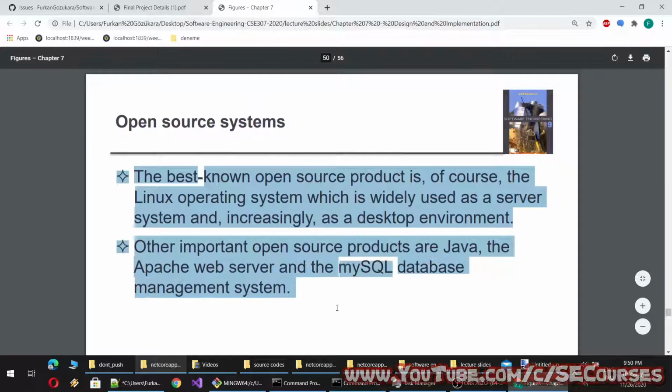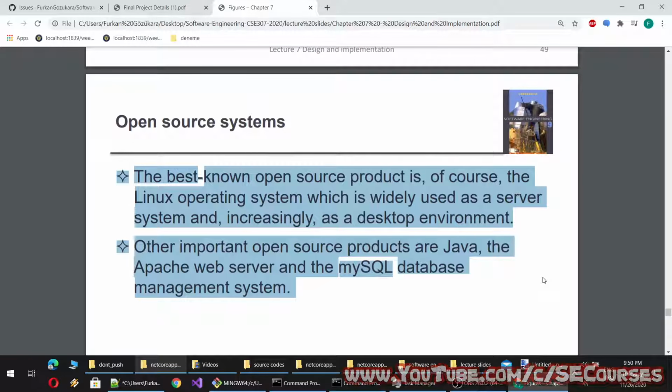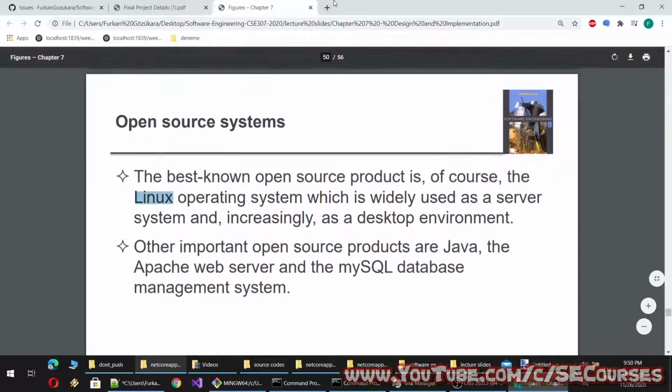Open source systems. The best known open source product is, of course, the Linux operating system, which is widely used as a server system and, increasingly, as a desktop environment. Other important open source products are Java, the Apache web server, and the MySQL database management system.